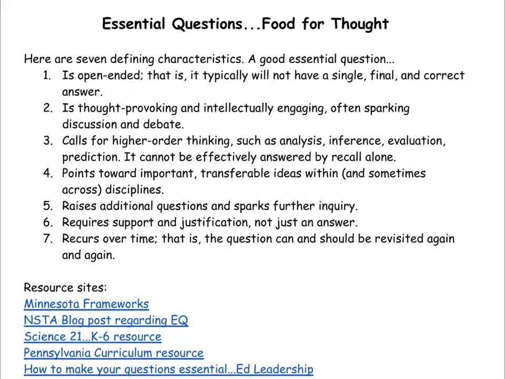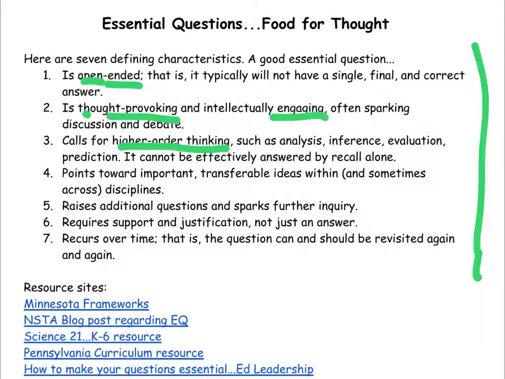So here is the document. And again, just like in the transfer document, at the top of this, I have some characteristics of good essential questions. A lot of times in my teaching, at the beginning of a lab, I would have a guiding question that also showed up in my document as an essential question. Again, we're talking about open-ended questions, things that are thought-provoking, engaging, higher level thinking.